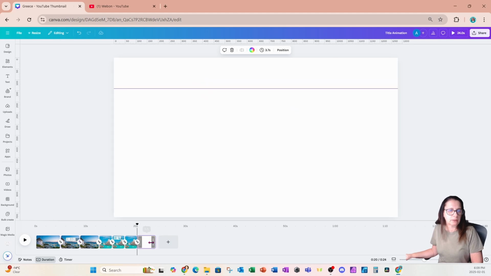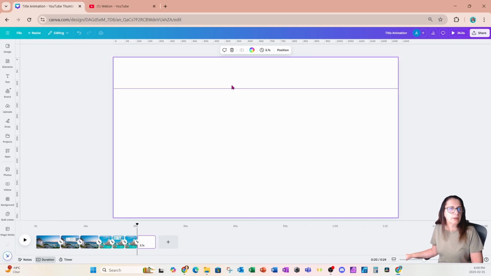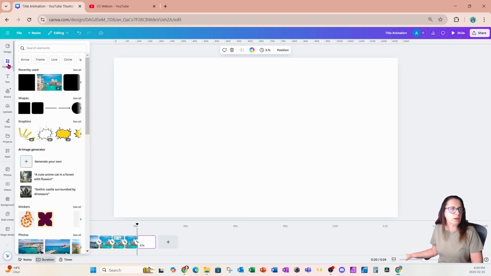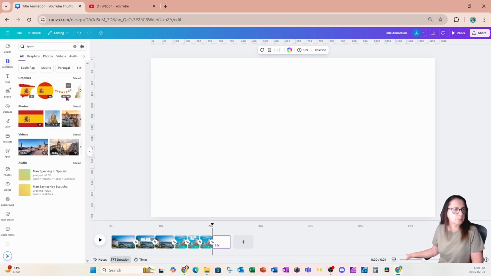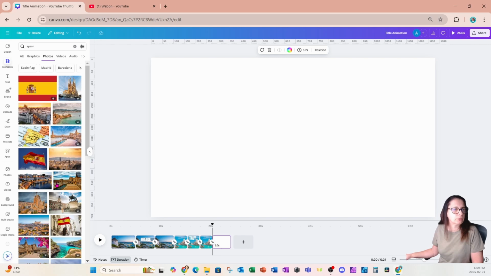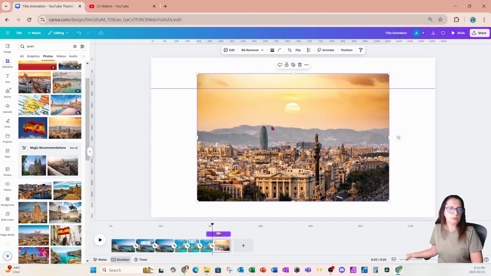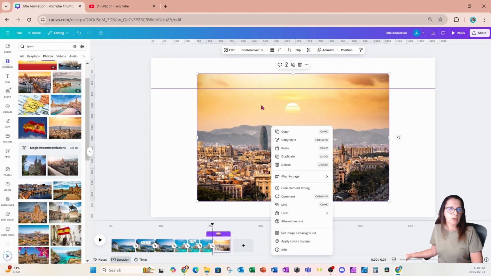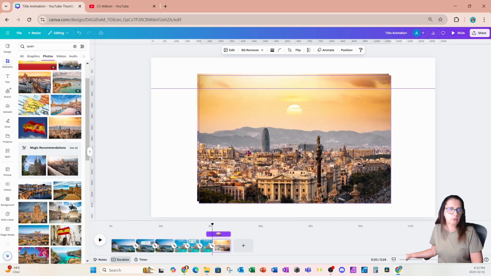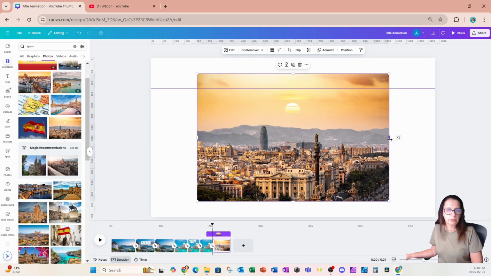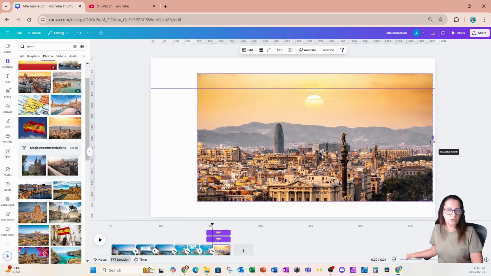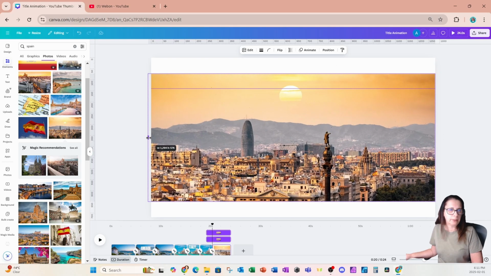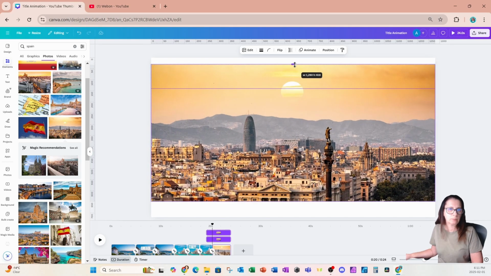So I'll just click to add a new page and I'll come over to my elements and I'll search for a photo of Spain. I'll go to all photos and I'll place this photo on my workspace. I'm going to make a duplicate and I'll just layer them one on top of another and I'll grab both of them and just make them as wide as my workspace.